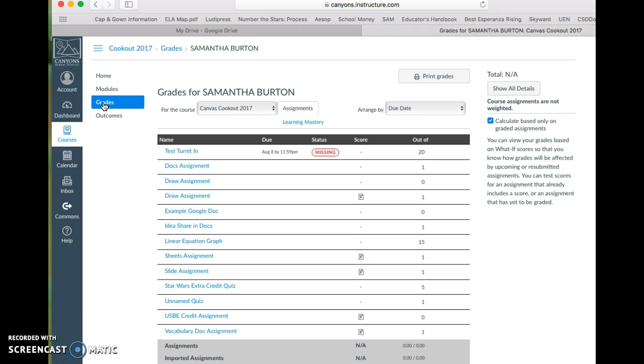Parents and students log on to Canvas, they click on grades, they see their scores, and then they look down here and they see a percentage. And this percentage may not be what it says on Skyward. Many times I have parents email me and say, on Canvas it says a B, but on Skyward it says a C. What grade does my child really have?